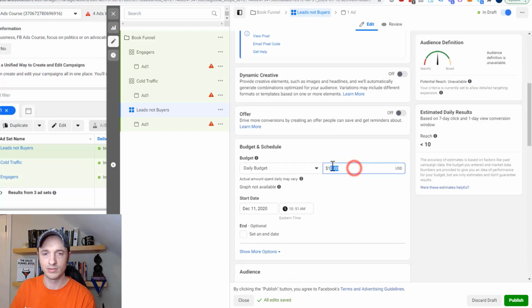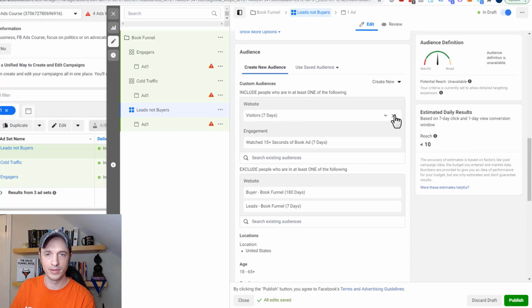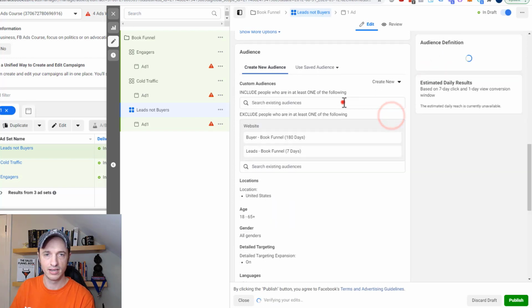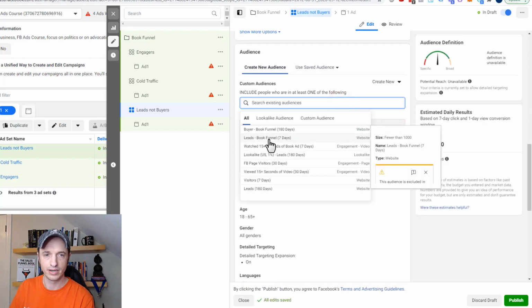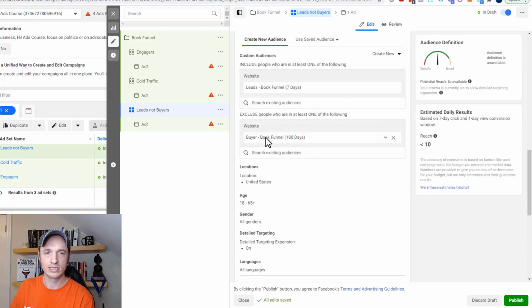Coming on down here, this budget would probably be even smaller because it's a smaller audience, since it's only focused on leads. So we've got a smaller audience here, and we're going to target people that are leads. So let's delete those options out of here. And we want to target leads of the book funnel in the last 7 days. And we want to exclude people that have purchased our book in the last 180 days, right? No reason to advertise to them.